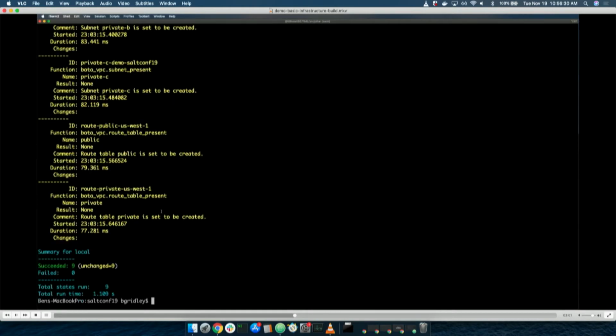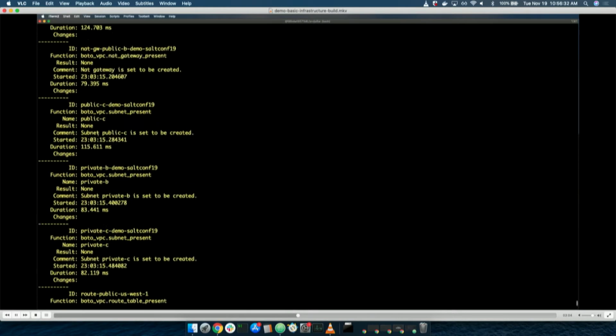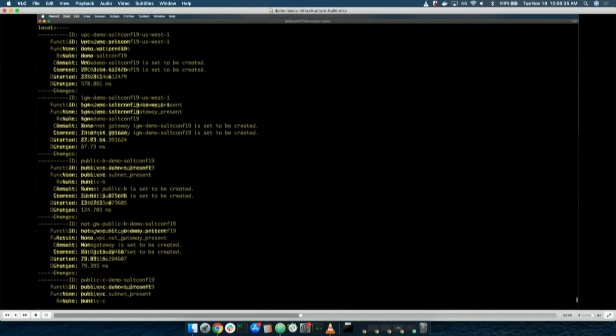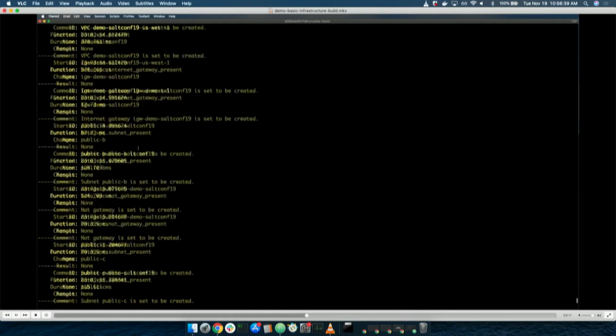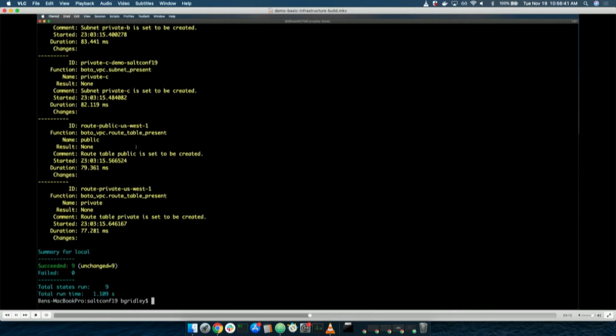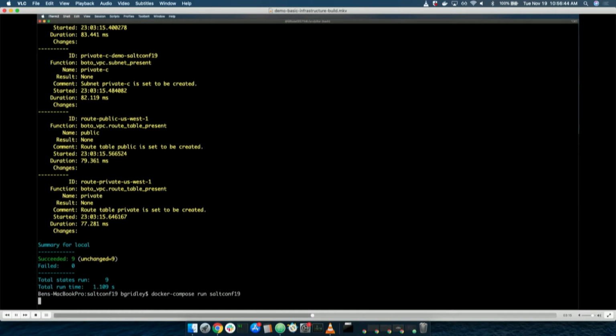And there we go. So it actually says there's 9 resources. All of them are set to be created. And so now that we know that the test works, and that's actually what we expected because none of it exists already, so now let's go ahead and run it real.